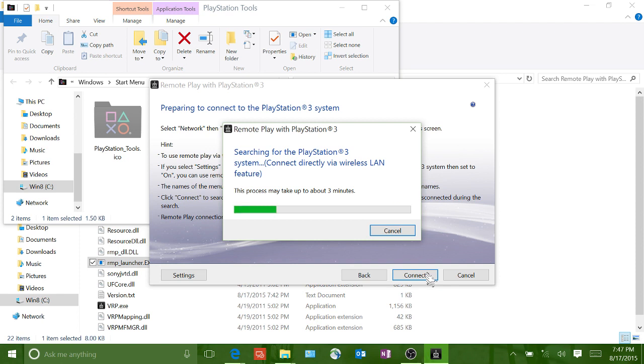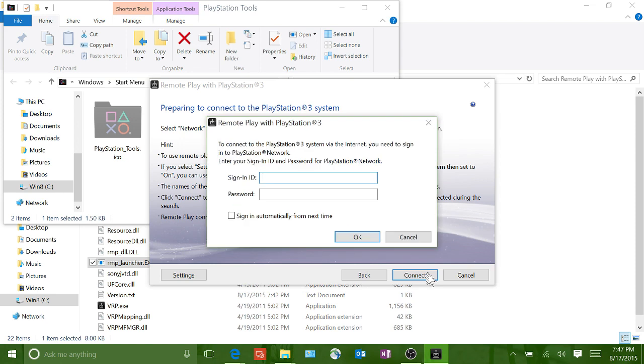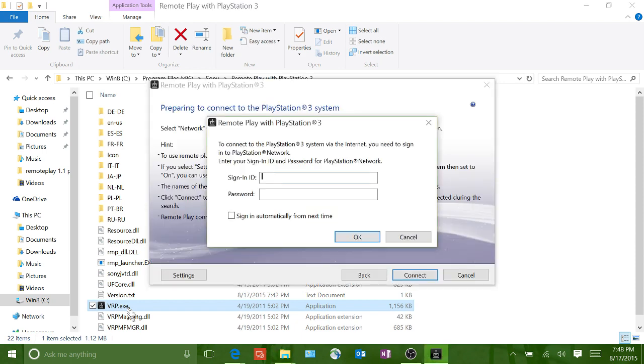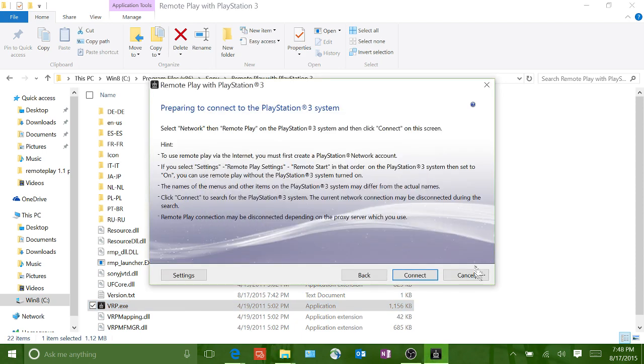So my PS3 is up and going here, so we should have the app reconnecting. Then of course, sign in with your PSN ID. You can always check the box there, but nonetheless, it's working. The main thing again: change that shortcut to run the rmp_launcher, not the vrp.exe. That is the official one, and it will give you that error message all day long.